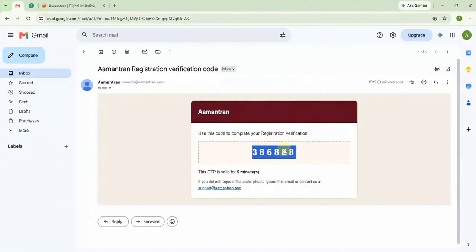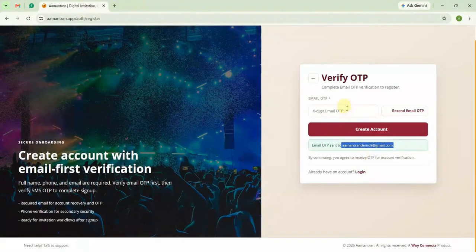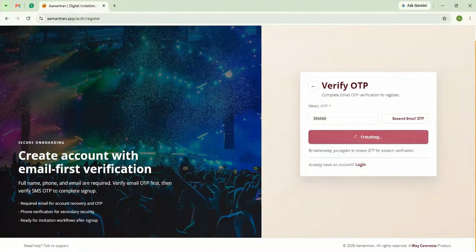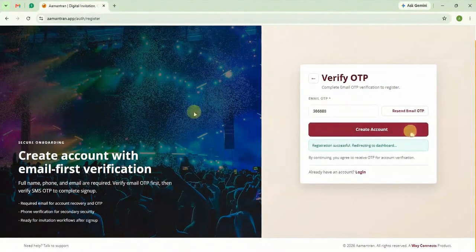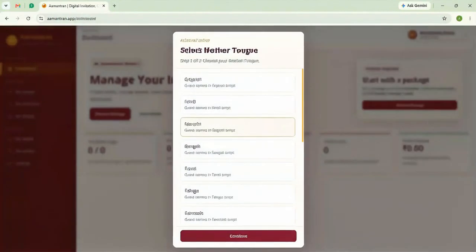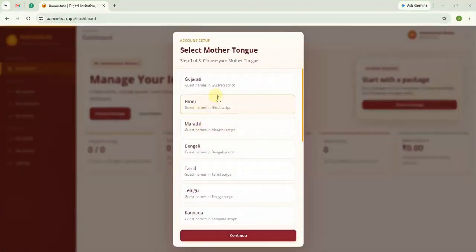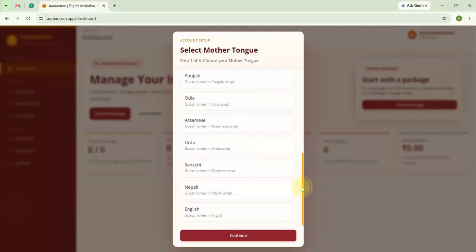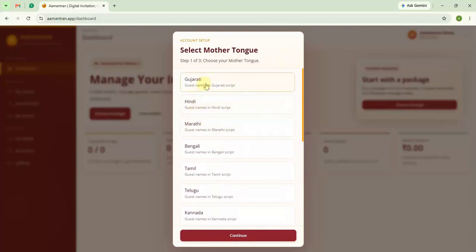I'll copy this, paste it here, and click on create account. The moment I enter this OTP and create the account, it should take me to the login screen. So now I'm logged in. As soon as I register and log in, it asks me for my mother tongue. Aamantran offers almost all the languages spoken in India as regional languages. For now, I will select Gujarati as my regional language because I want to send all the invitations in Gujarati. If you want to send an invitation in a different regional language, you can select that particular language.